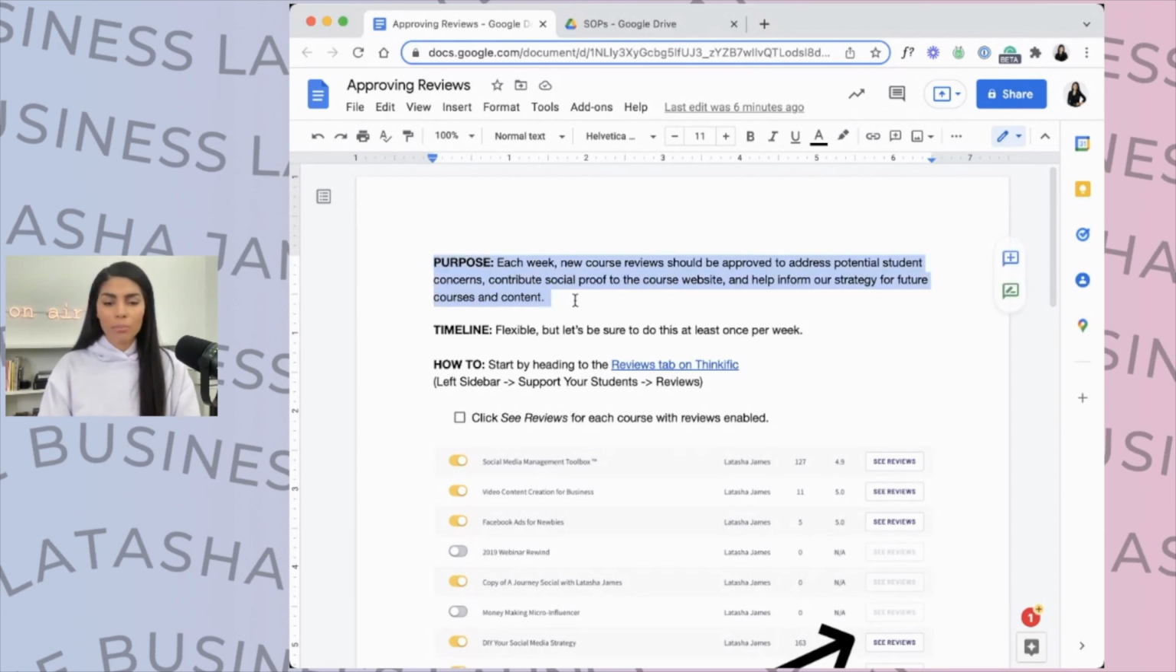So for example, I'm sharing, each week new course reviews should be approved to, one, address potential client concerns. So we care about our customers. Two, contribute social proof to the course website to help us sell more courses. And three, help inform our strategy for future courses and content. If we start to see really common themes come up in our reviews, okay, maybe that's something that we need to work on adding or addressing in content, and so on and so forth.